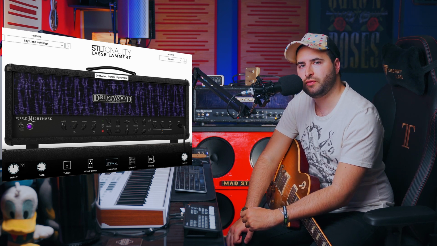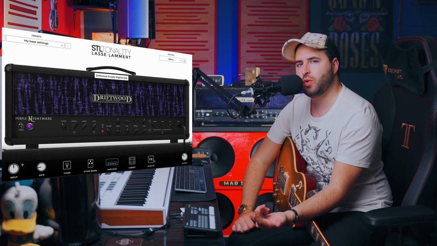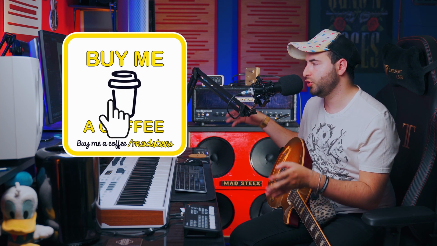I'm an endorser of Driftwood Purple Nightmare, so I really know how the amplifier sounds. Let me introduce my routing. I'm using the Gibson Les Paul Standard. This is my Gibson with Alnico 5 pickups. I'm going directly to an AB box that I self-made, basically to use one single signal to spread the signal in stereo, one to the real amplifier and one directly to my PreSonus 192 audio interface like DI.